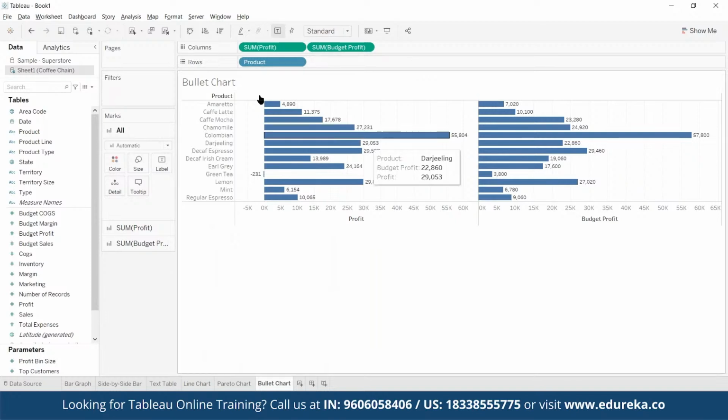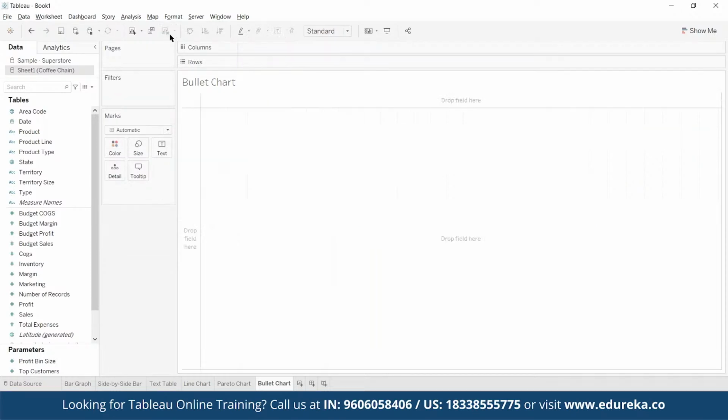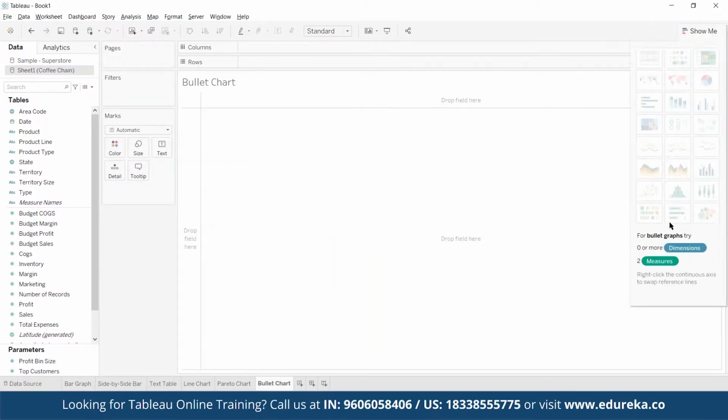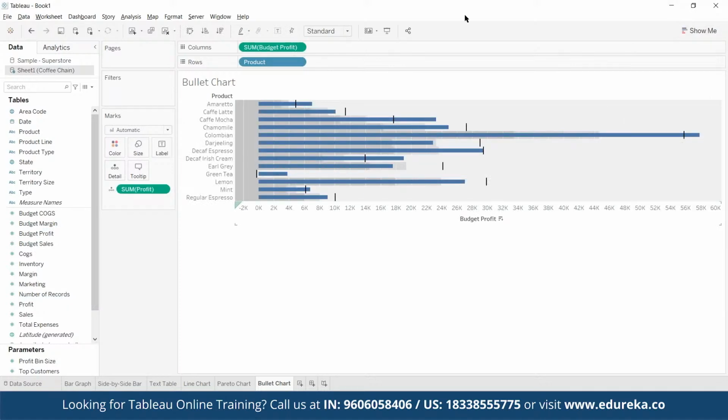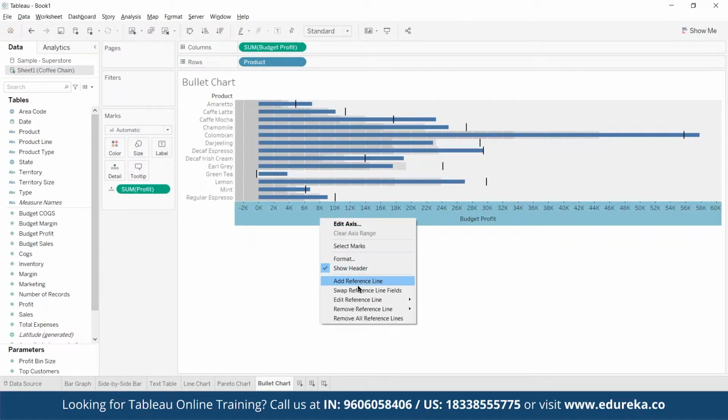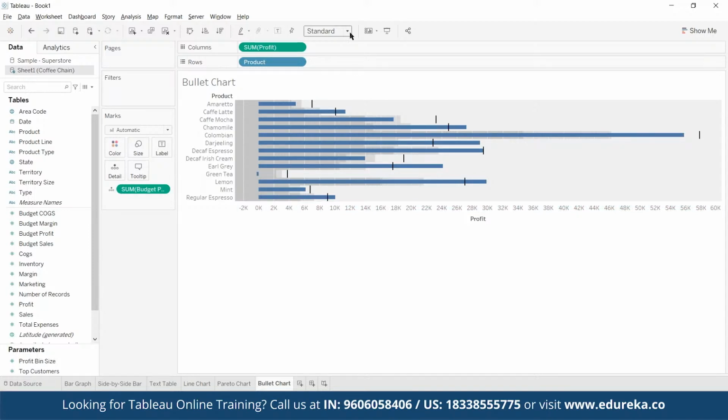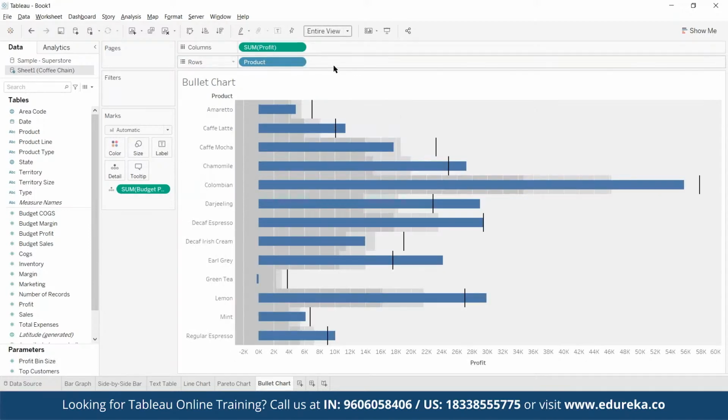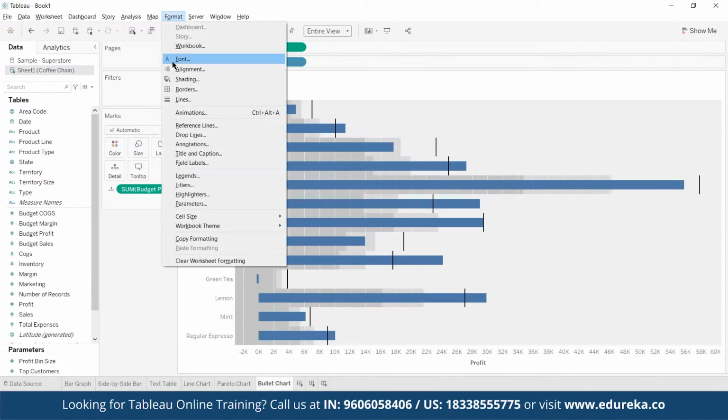Now, to create a bullet chart, what I will do is take the help from the Show Me panel. This is a bullet graph. So I'm going to choose profit, budget profit, and product. Tableau will help me create a bullet chart. It activates the bullet chart. All I need to do is click on it. Bullet chart is ready. Okay, I'm going to make one small change here. Anyway, look at this. So what does this chart convey to us?